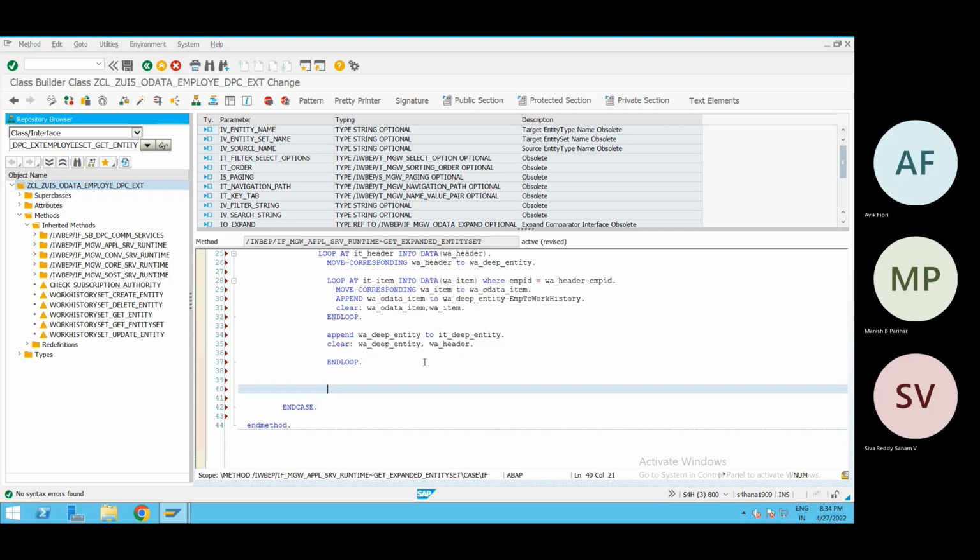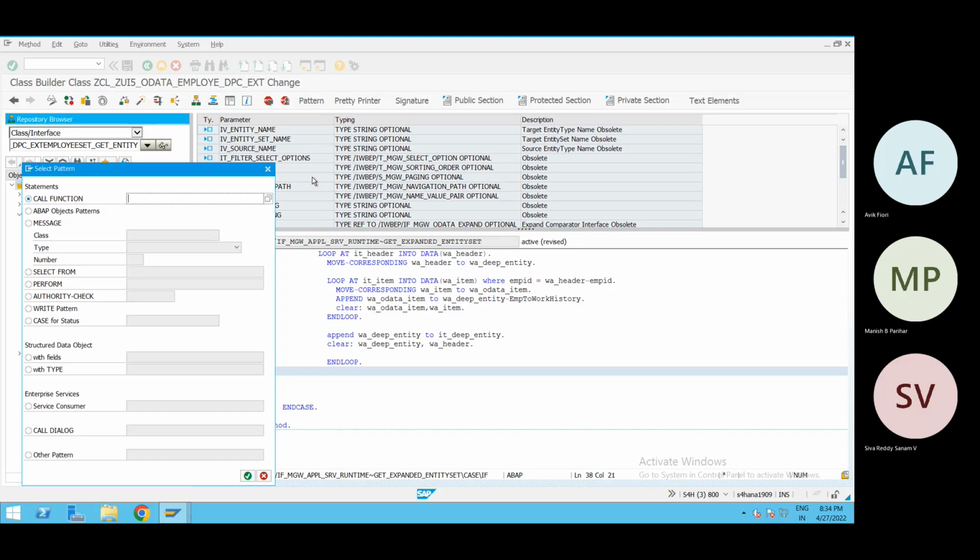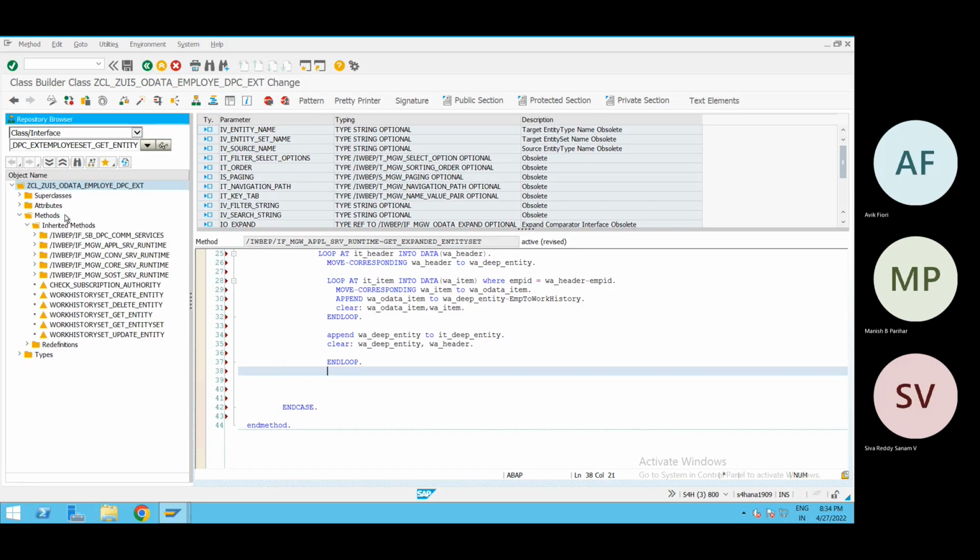Now what we need to do finally? So far we have stored all the information into the table. Now I need to pass this information to the front end, to the browser, so that the user can see all these details. For that, we have one ready-made method. You can add it with the help of pattern here.